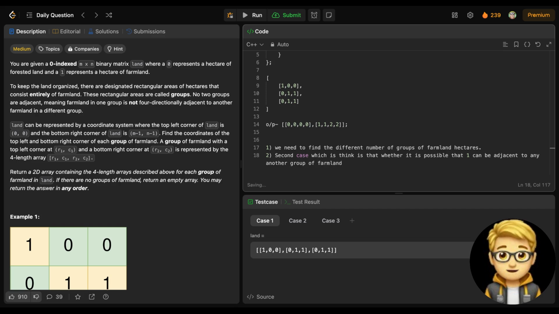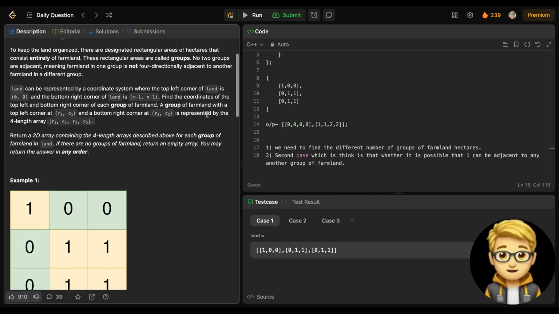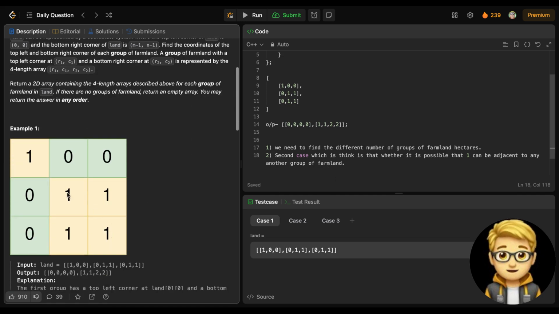So I again read the question and found that no two groups are adjacent, meaning farmland in one group is not four-directionally adjacent to another group. So if there is a group of ones here, there will be no ones which are part of another group adjacent to this group, right? So both groups will be separated by a zero, right? So we just need to find.